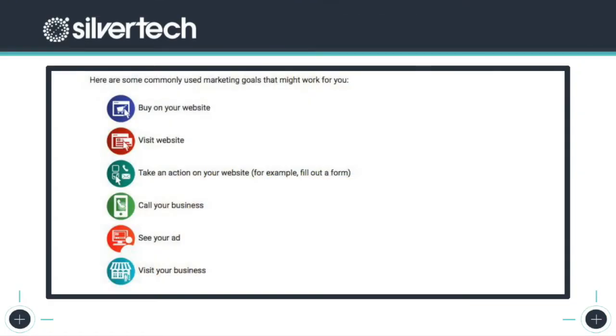Google offers the following commonly used marketing goals to help you get started as you're launching your PPC campaign. You can launch a campaign to buy on your website. You want somebody to visit your website, take an action on your website, for example, fill out a form, call your business, see your ad, or even visit your business. Your goals and KPIs will determine how you set up the campaign and measure its performance. So get this part right early on. Failing to do that will make it difficult to measure your return on investment later on.